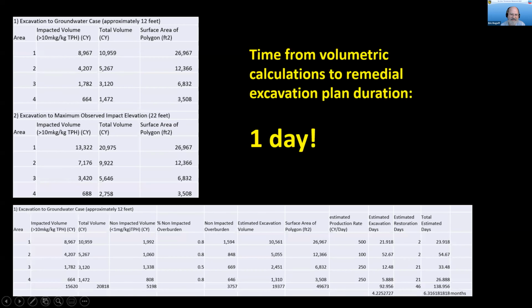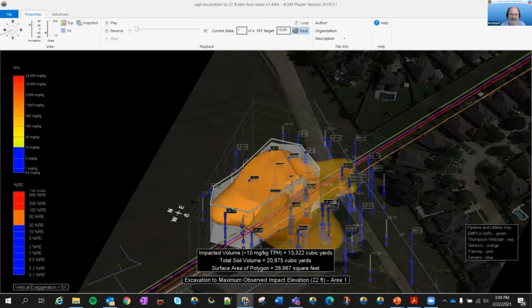So we can basically go from what used to be a very long exercise down to, once we have all this information, we did that all in about a day. So let me just show you really quickly the Fordham. Hopefully everybody can see this.